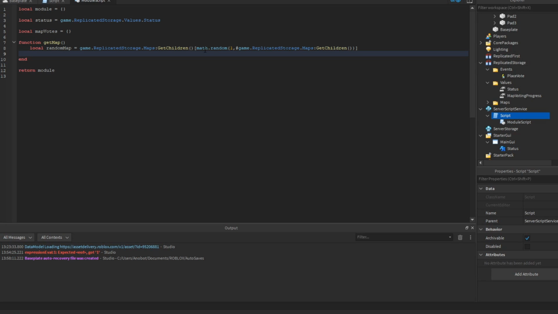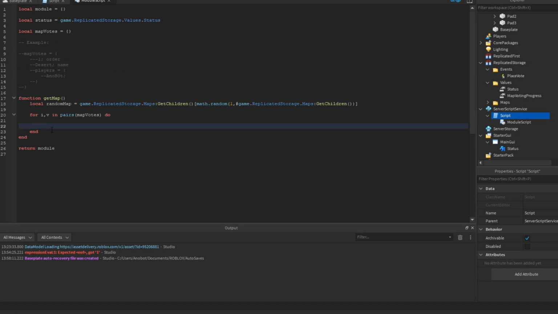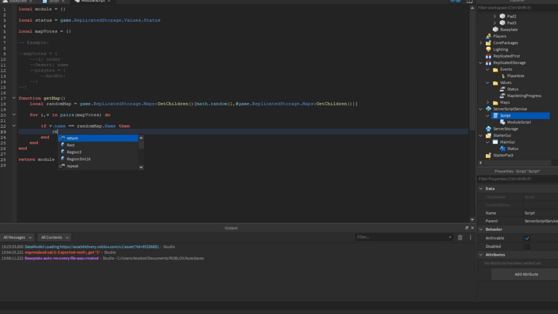And once we've done that, let's go ahead and go to for i, v in pairs. We're going to go through the map votes, to check if the map exists in the table. So we can say this: if v.name is equal to the random map.name, then we can say return get map.